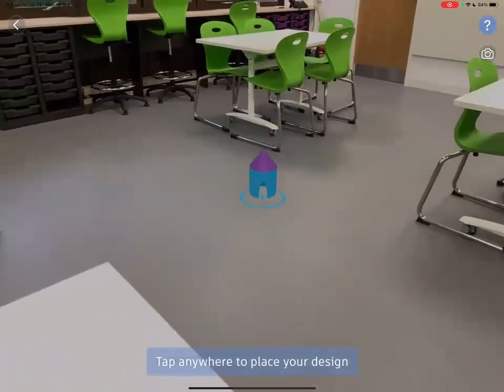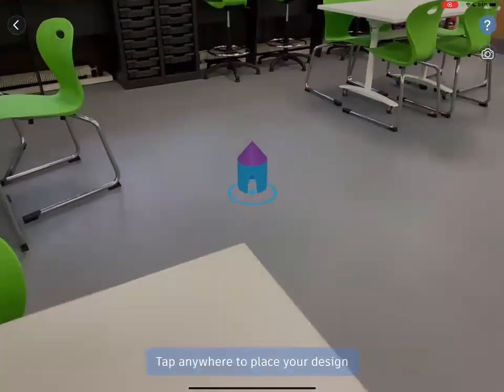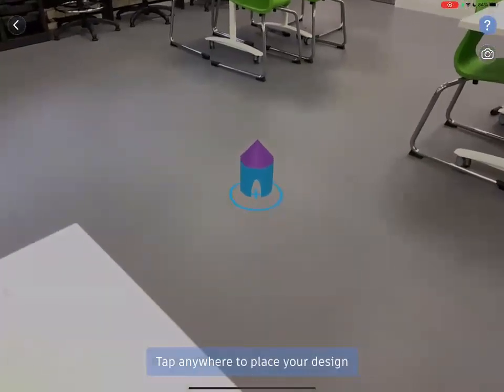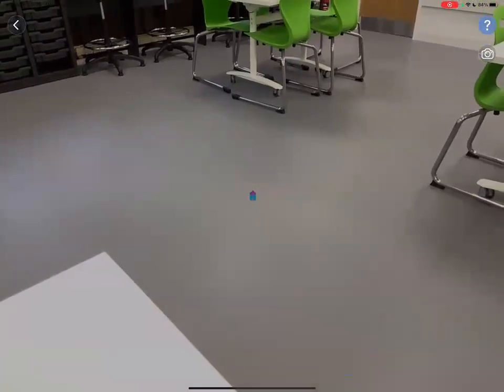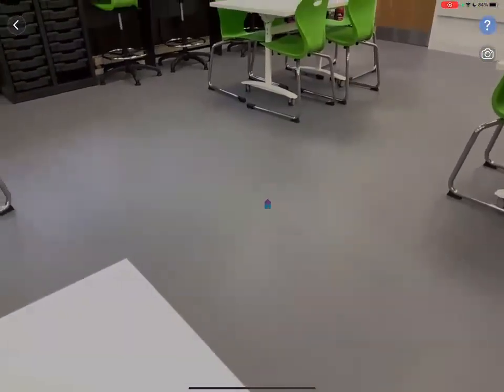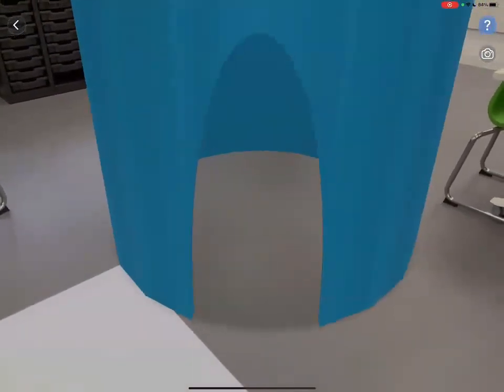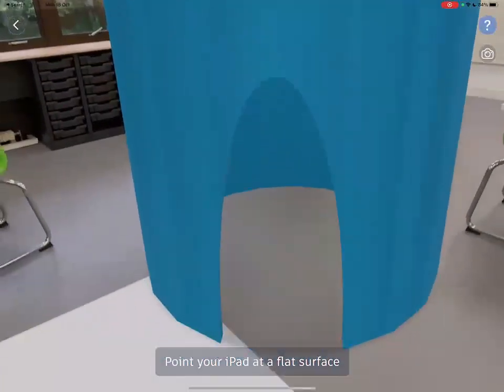If I move around, it can show me lots of different places that I can place this. But what I want to do is when I'm ready, I tap on my design and that will place it. And obviously it's to scale, so it's really quite small. So what I need to do is now stretch it out, make it a little bit bigger. Now you can see I have this actual space. I'm going to move away from my computer, so hopefully you can still hear me. But I can now go inside it.